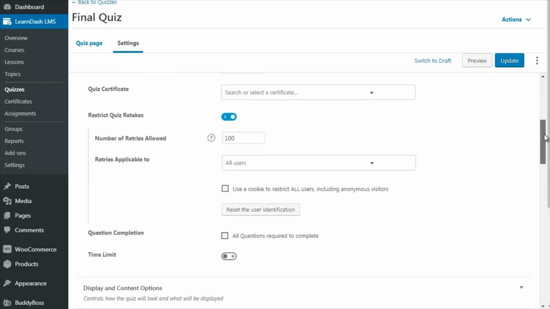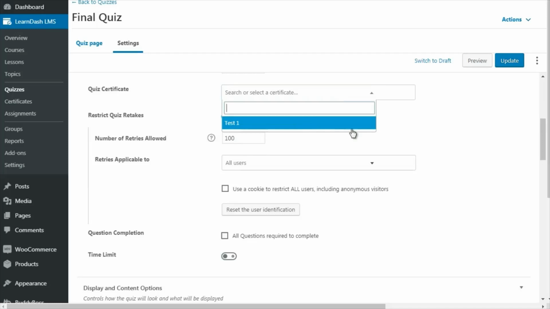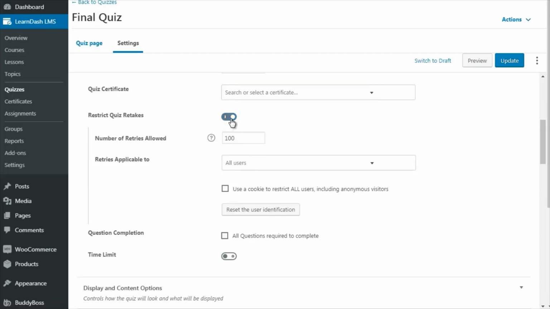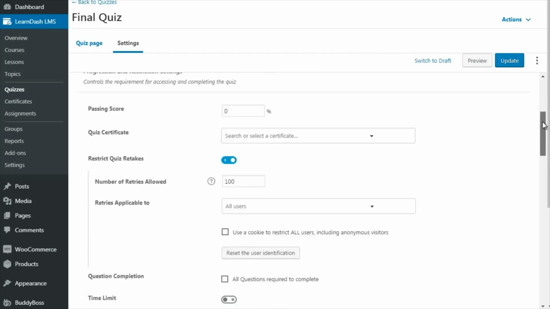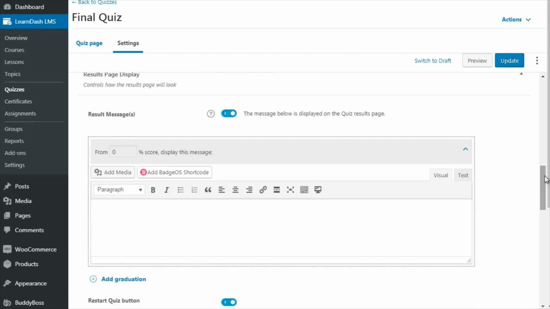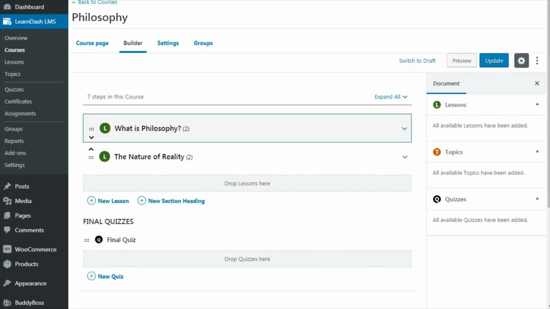Now we've got a quiz certificate, so you can create certificates for that particular quiz. For example, if this were an exam for something, you could give them a certificate for completing that exam. So obviously, if that was the case, you can definitely up the passing score to something higher. And of course, once you create your quiz, which is pretty self-explanatory, you can simply add it to the course builder, and that's it.